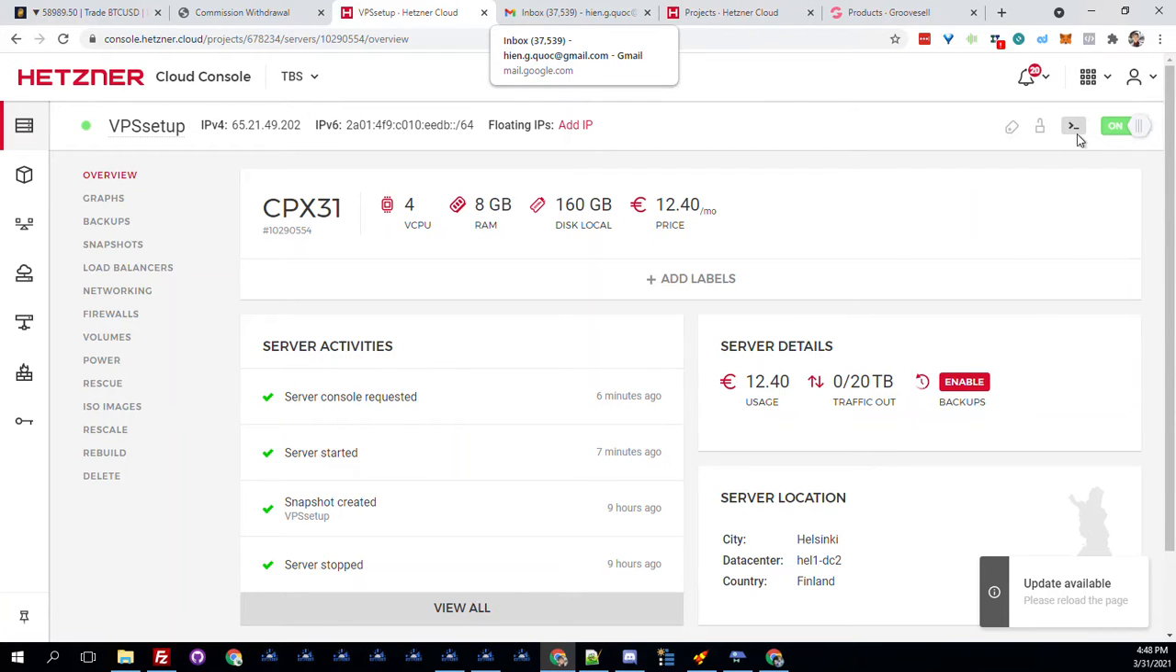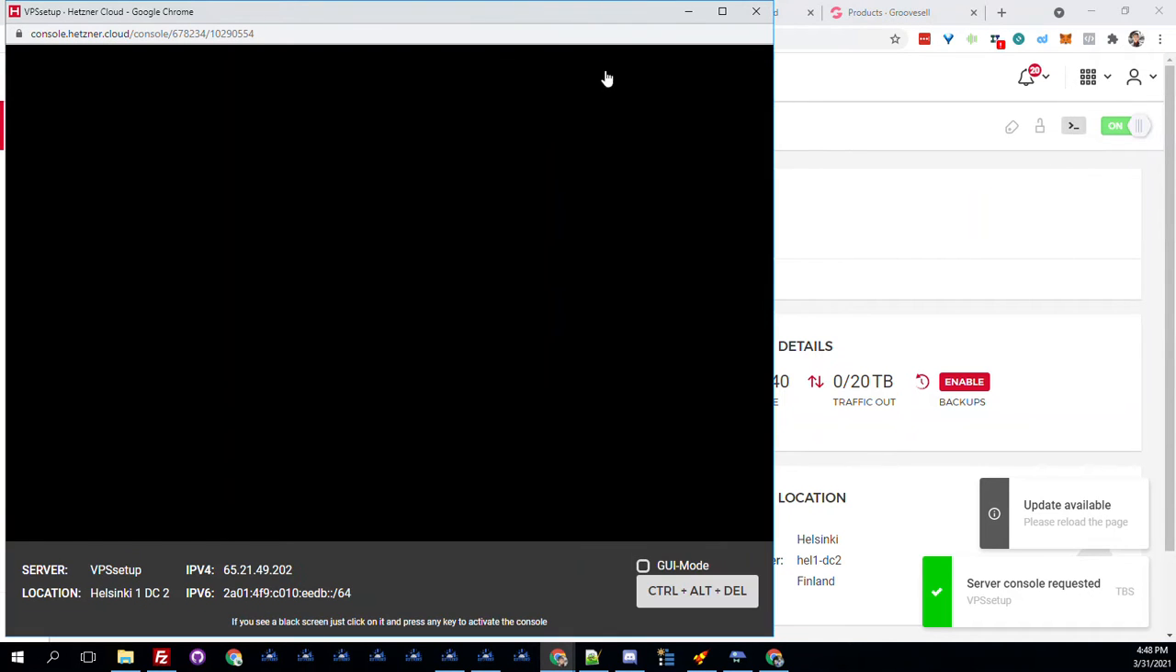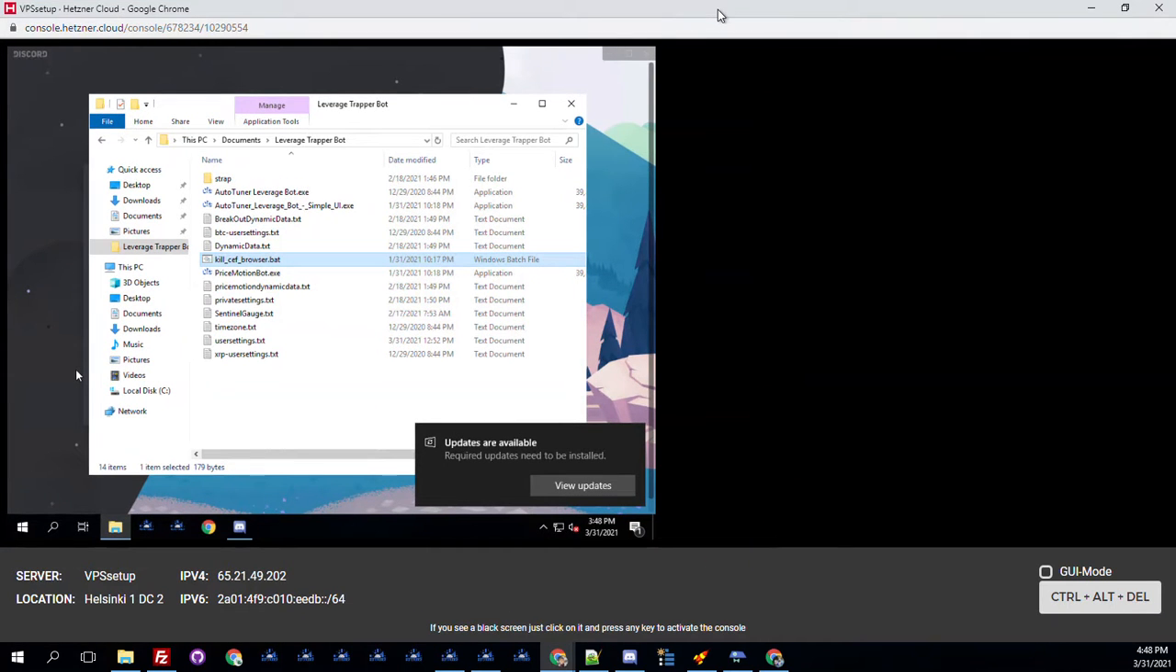So in your Hetzner here, make sure this is on in green. If it's off, click on this and it'll switch to green. Give it a minute to boot up. It'll tell you when it's green and lights up, okay? Then click on this little arrow with the underscore, console here. That should open up your VPS. Once you're in, you might have to log in to your Windows, so make sure you know the password to that. And then make sure you have GUI mode selected so that you can see your mouse, and then you click on stuff.